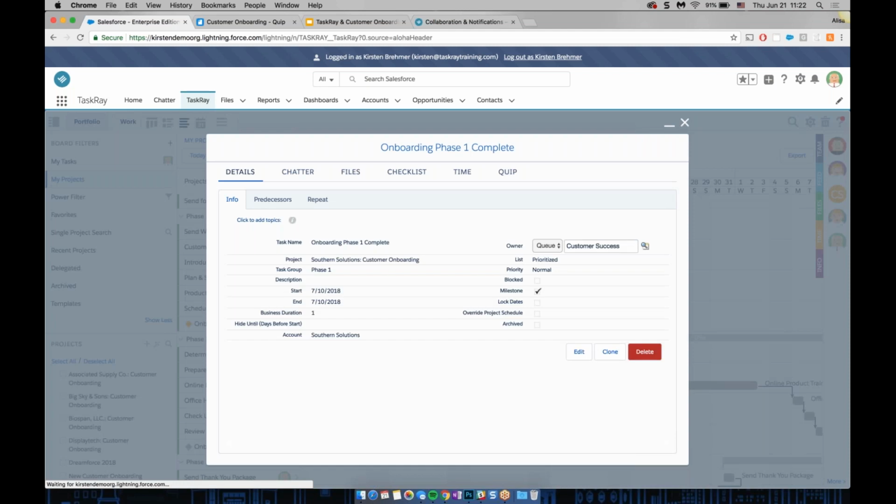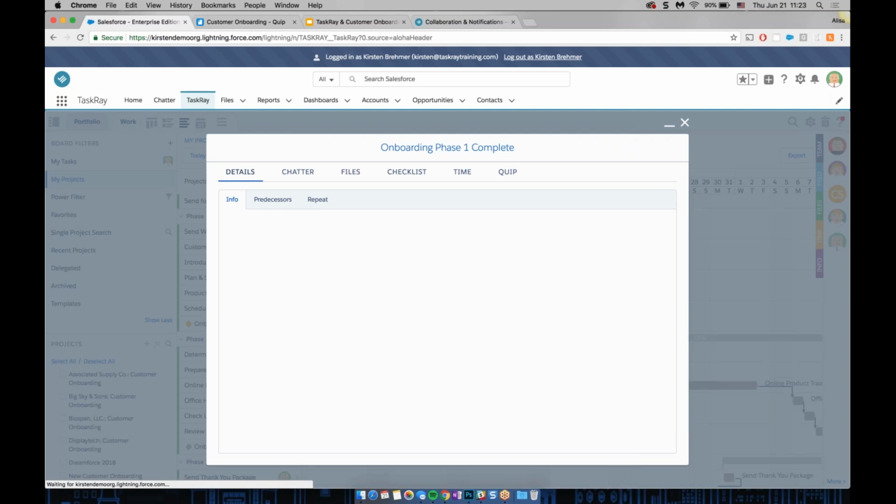So I opened up the details of the onboarding phase 1 complete milestone. And on this task details or milestone details page, there is this milestone checkbox, which indicates that it is a milestone. In order for me to lock the dates on this milestone, there's this lock dates field. And if you don't see it, that means that it just hasn't been added to the page layout or the field set for the task. But you can add it, or your admin can add it, and we have documentation on how to do that. But all you would need is to check this lock dates checkbox and save the task or the milestone.